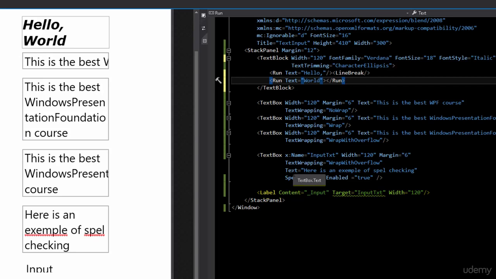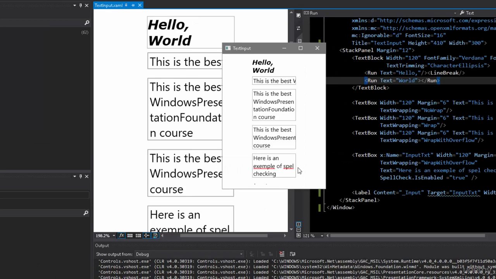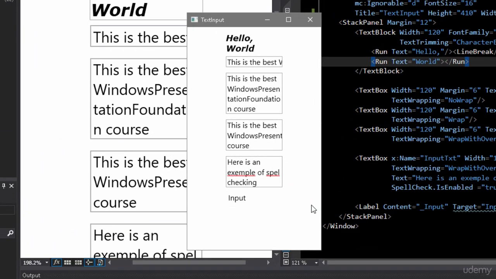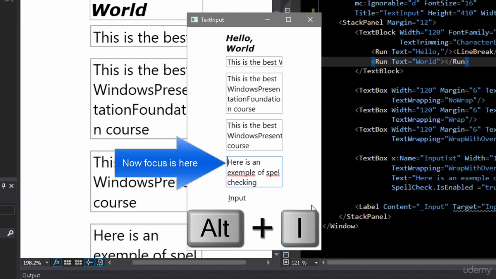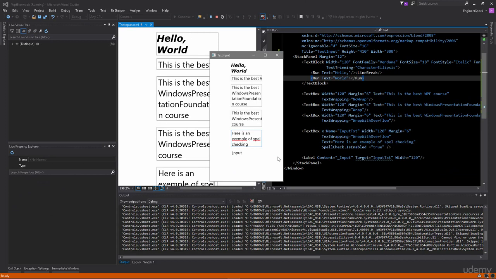If you press Alt plus I, then the focus will be redirected to the control which is defined by the Target property. In our case, I've set it to the last TextBox. Let's run the app and press Alt plus I. As you can see, it works. Now the focus is on the last TextBox, named input.txt. Okay, in the next lecture we will take a look at the Image control.